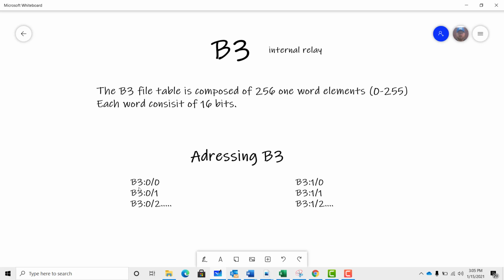So we're showing you 3 bits for the word 0, out of 16 bits. We're showing you 3 bits for the word 1 out of 16 bits. And there's 256 words. So there's a lot of storage capabilities there, right? We have a lot of internal bits that we can use when we're programming a PLC.